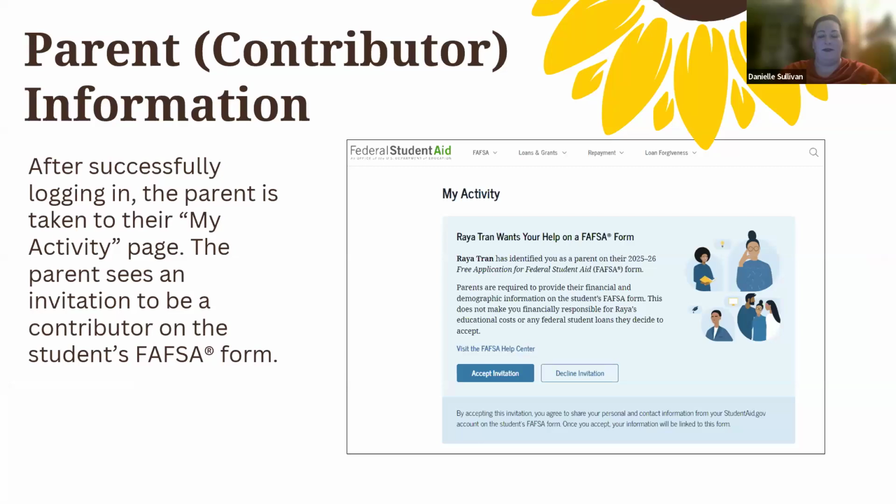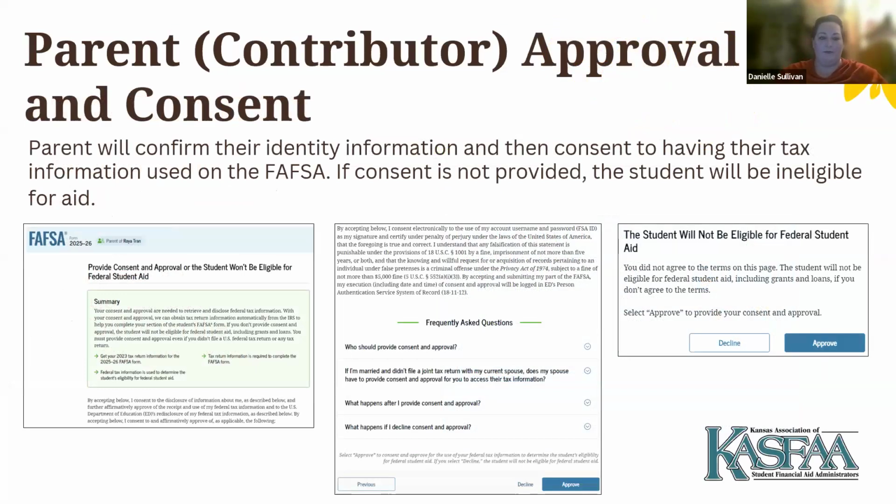So when they log into the FAFSA, they'll see this screen, and they'll be able to accept the invitation, which will take them to their section on the FAFSA. The parent will also be required to provide their consent and approval just like the student. And again, if they decline this consent, then the student is ineligible for federal student aid if they require a parent contributor on the FAFSA.